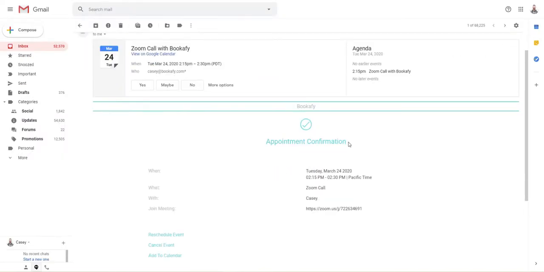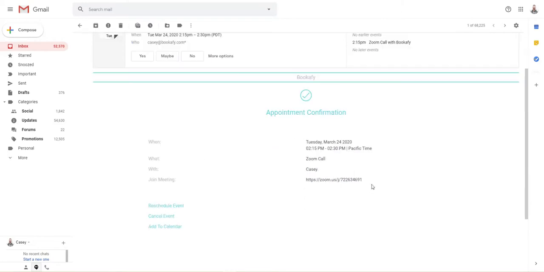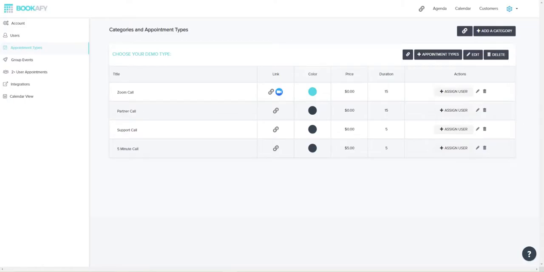Here is the email that I just got to my personal account, and you can see there's a unique URL for that specific appointment type. This information is going to be included in my appointment confirmation, as well as my appointment reminders that I'll receive automatically through Bookafy. So if you want to use Zoom and you want to use our Zoom integration, that's how you would set that up. And you can do the same thing with GoToMeeting.